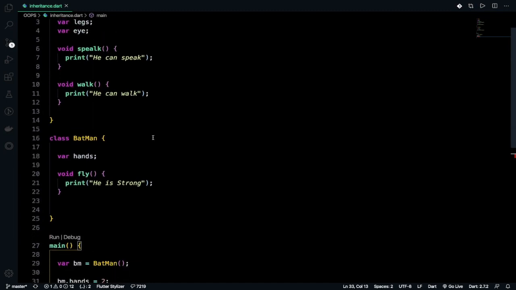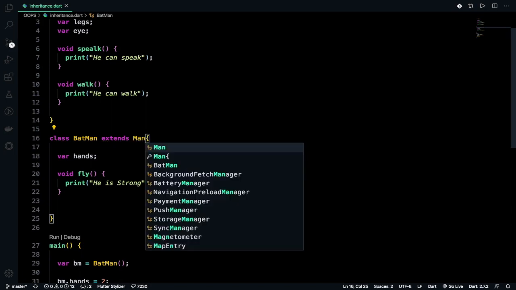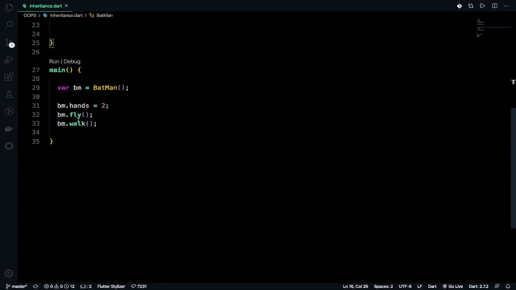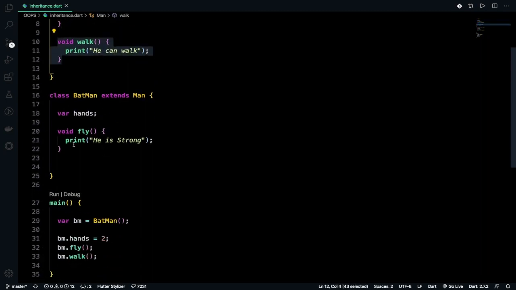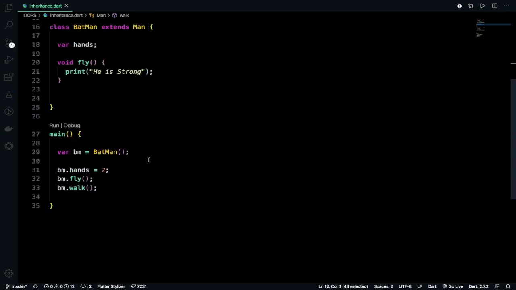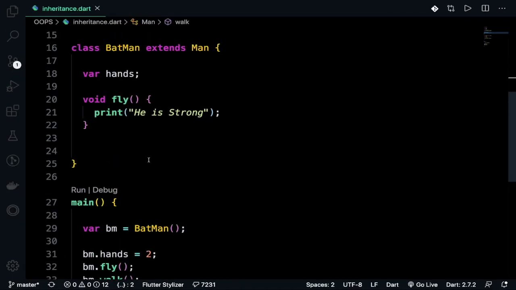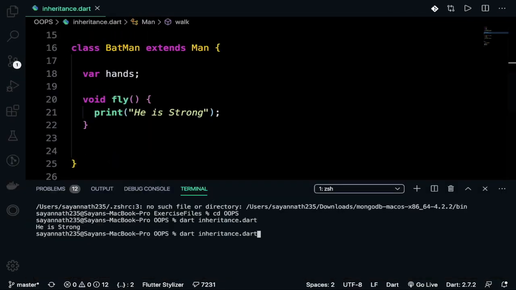So we can do like this. The main thing in inheritance is that class has a special magic, a keyword extends and the class name. What is the class name? Man. And you can see the error is gone because we are using these properties and these functions within this class. We are extending it, we have the power to use it. So if I run this now, let me fire up my terminal and run it. He is strong, he can walk, like this. Very much clear, I guess.